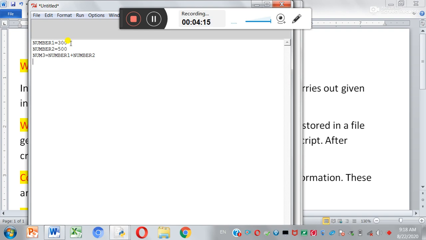Now we will write print statement, print. It should be in small letter print. And what we have to print here? Number 3, because number 3 stored what? Result. So we will write num3, right? So we will get addition of these two numbers.